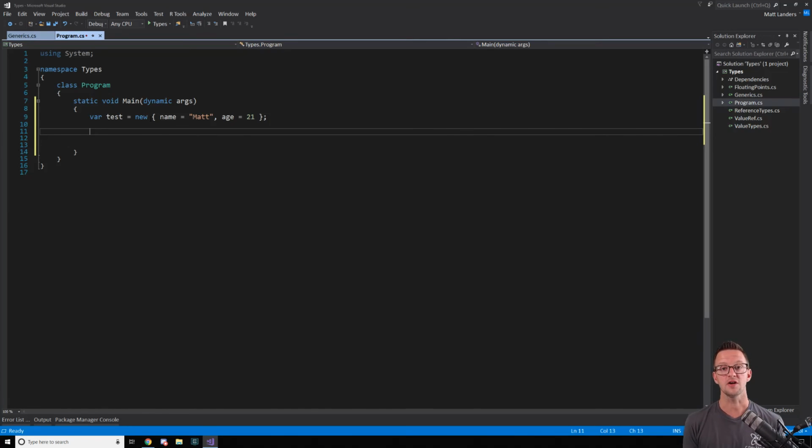So these are implicit and anonymous types. You might use implicit a decent amount just because you want to shorthand that. But anonymous types, you probably won't use all that often.